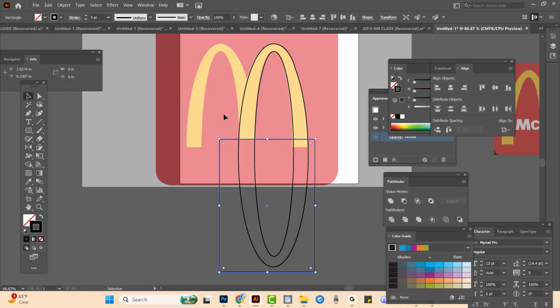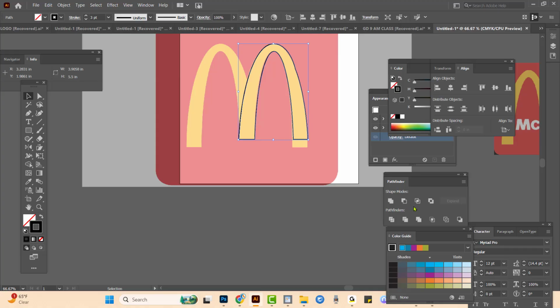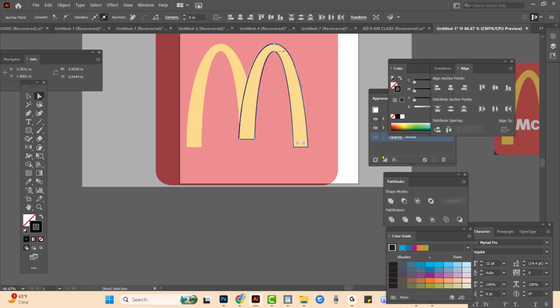Now, select the rectangle and this object. Like that. Right, now I'm going to select minus front. That's pretty good. Now with the direct selection tool, I'm going to select these two anchors. Then I'm going to press the down arrow key until I get something like that.